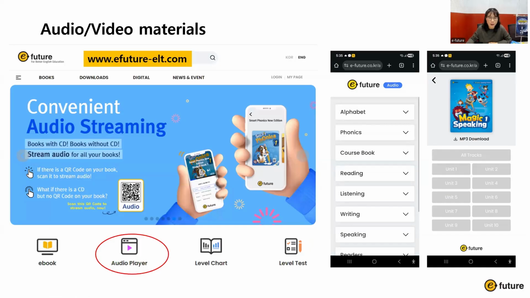So when you go to our website, you can access the audio. Now we don't have CDs on the book. We used to attach CDs to the books, but now we removed all the CDs because there's no CD player to play the CDs these days. So instead, we have the QR code. On the cover of the book, you will find the QR code for the audio. Or you can go to our website. Here's the QR code, and there's also an audio player button there.